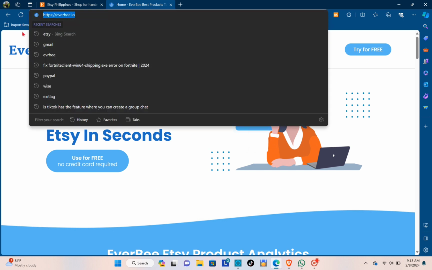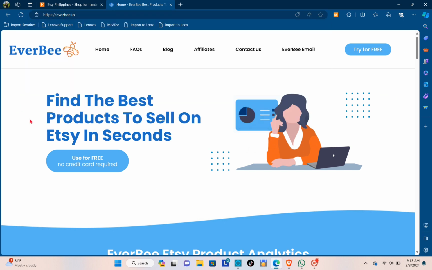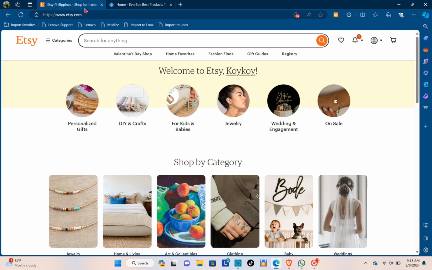So all you have to do is go to everbee.io, and of course, you can use this extension for free. To add this extension to your web browser, all you have to do is go back to Etsy and then click on the three dots right here. Okay, so let's go back to Etsy now that we have created our account, and then click on the three dots right here.